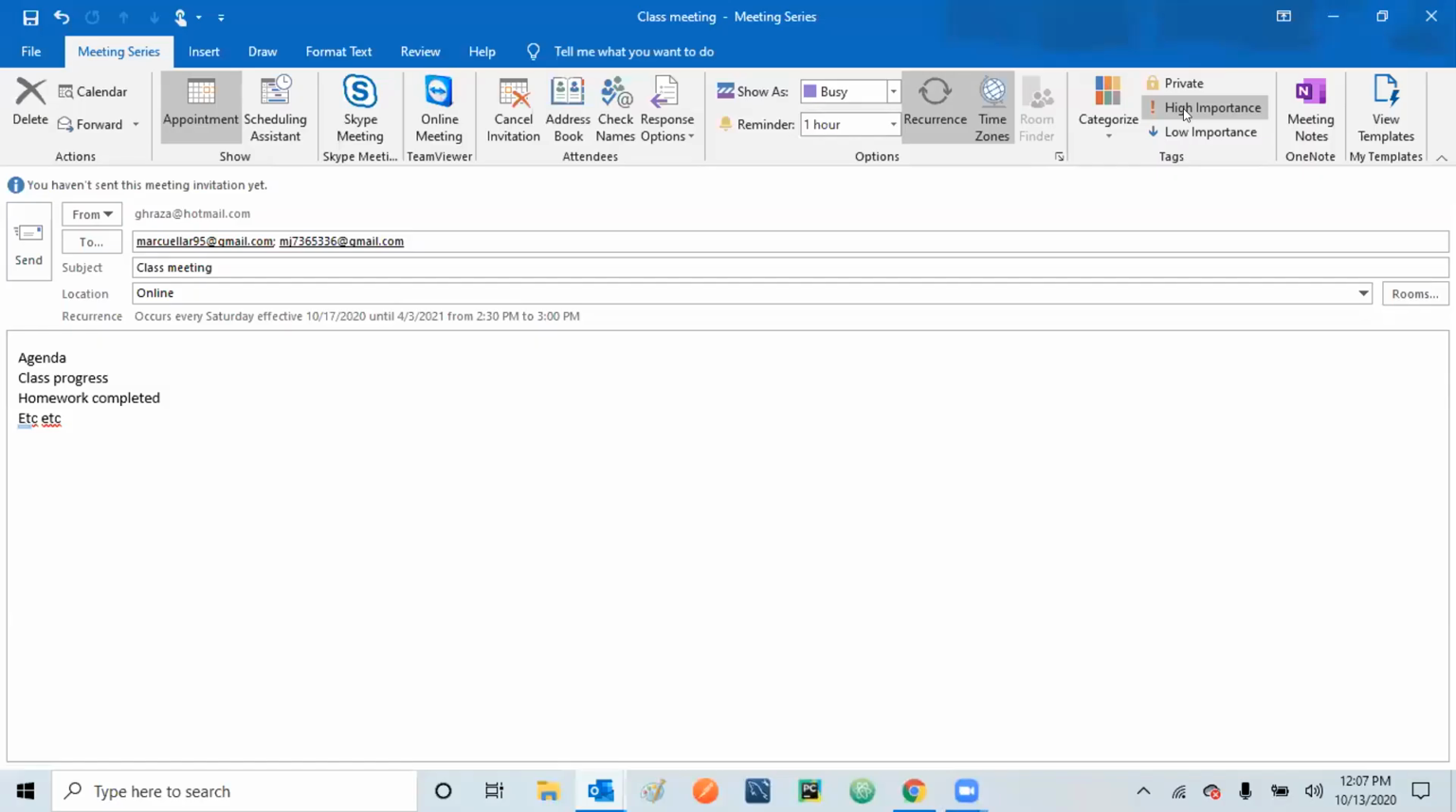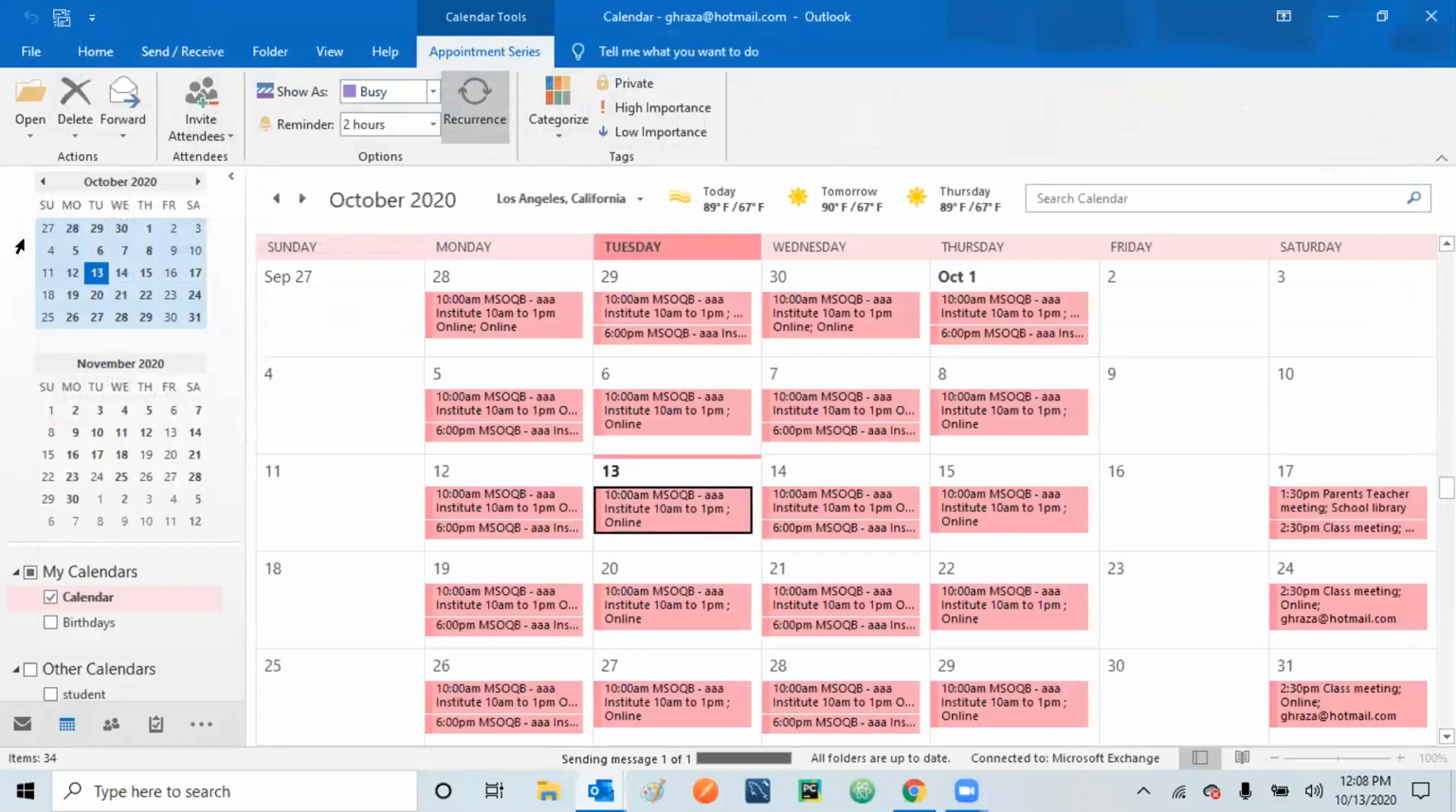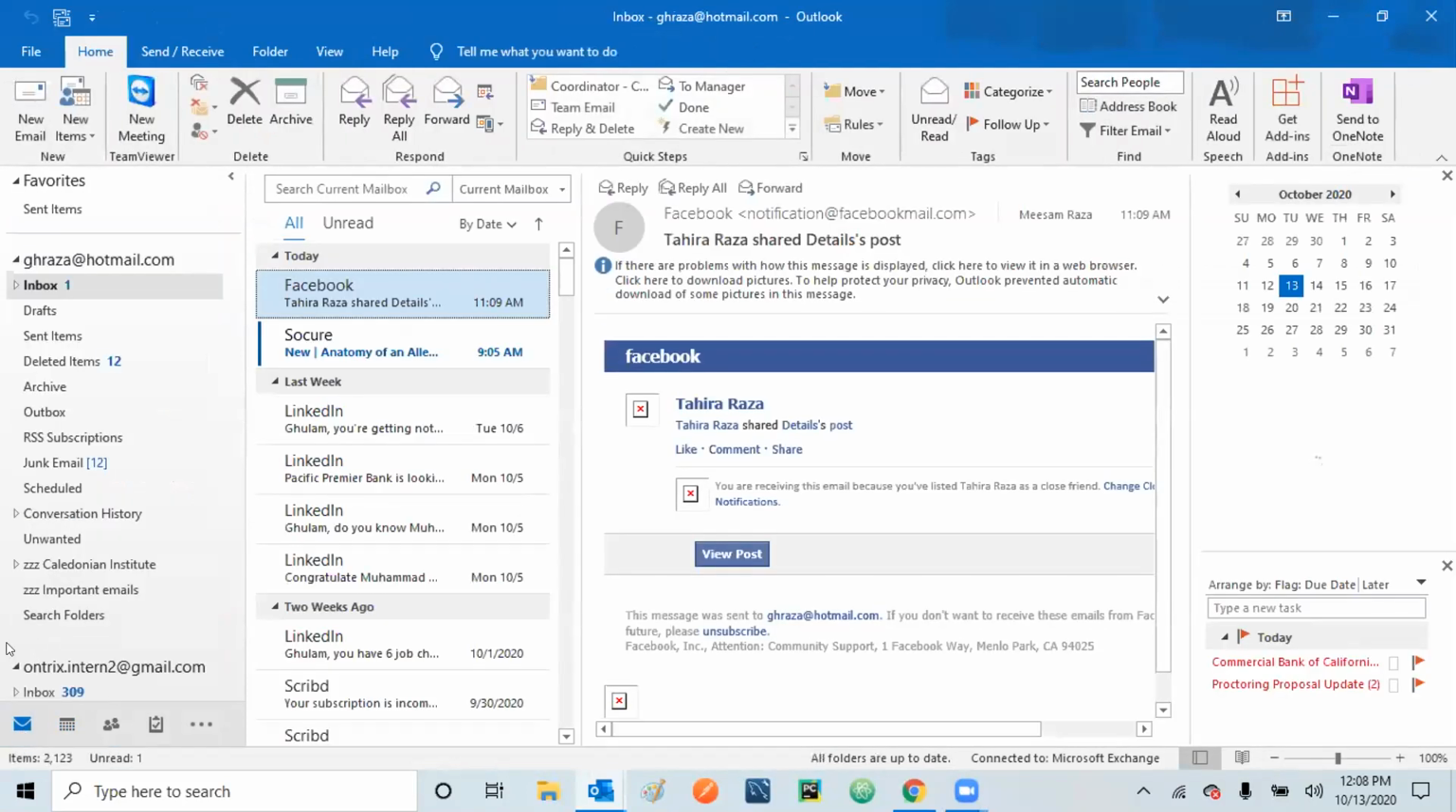So yeah, we will be discussing whatever we want in this class. Once I am happy with my agenda and have completed typing whatever we will be discussing, I can simply click the send button, and then you both will receive an email from my side. Once you send it, you will find your email in the sent items as well.